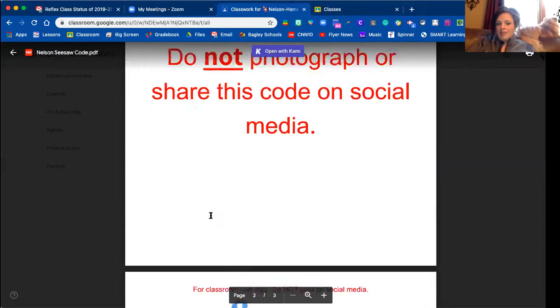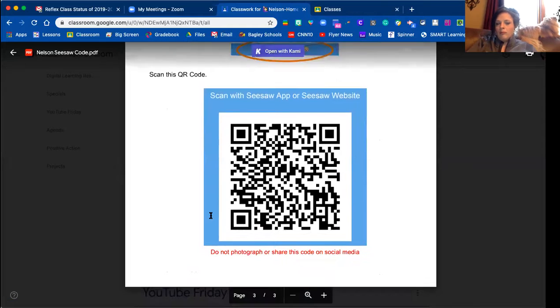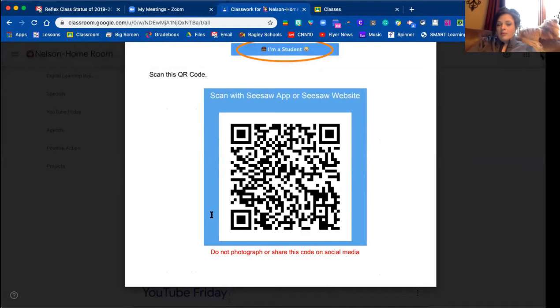So they will scan this QR code, and that's where they're going to be able to find out what their assignments are in gym, music, or art.